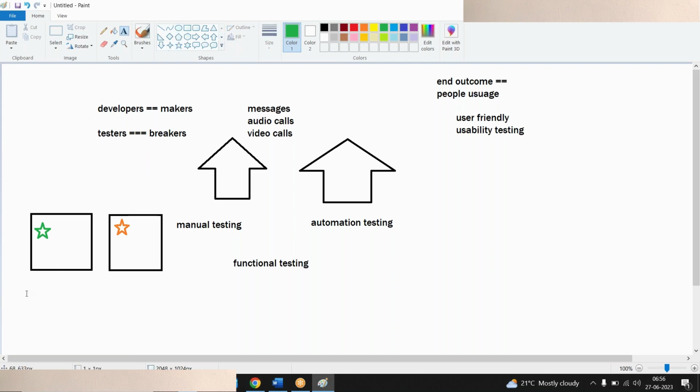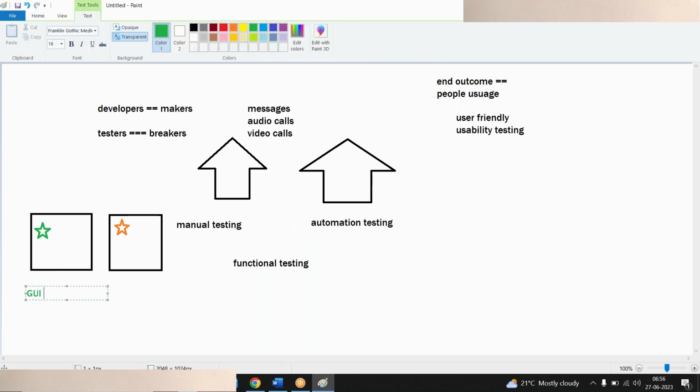This look and feel issue we call a GUI, graphical user interface. This look and feel testing and the usability testing will be performed only in manual testing, not with automation testing.